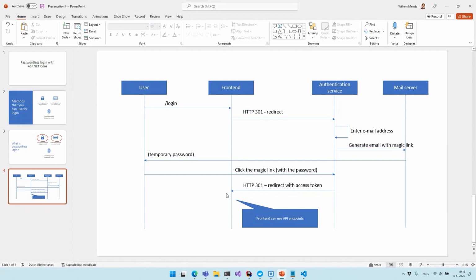Of course, if you are using ASP.NET Core MVC, using controllers, it will just do a redirect to the page where you were before you started the login process. In this case, since I'm using a single page application, it will be redirected with an access token so I can call the APIs. So given that we have this flow, how does this part actually work? Because this is the interesting part.